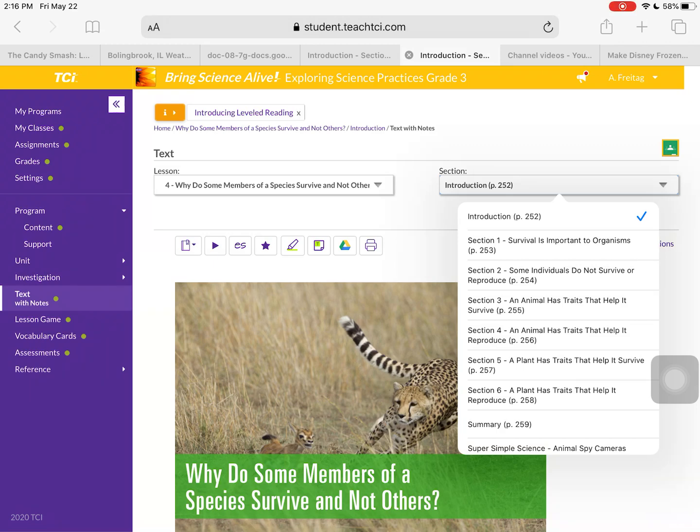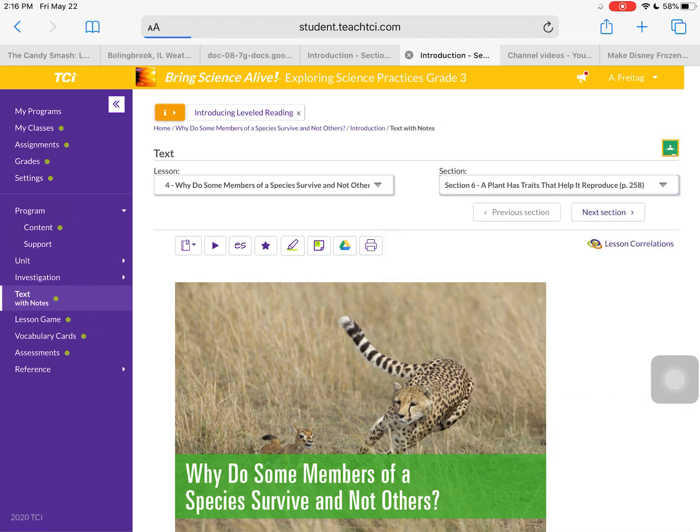All right, so today we're wrapping up this section, this lesson. So we're going to just do section 6 and the summary. So click on section 6 of text with notes.